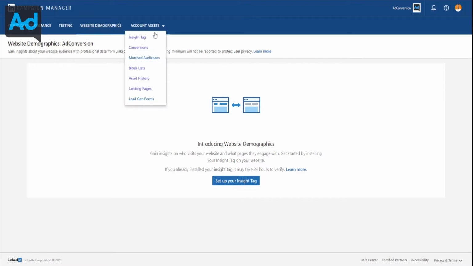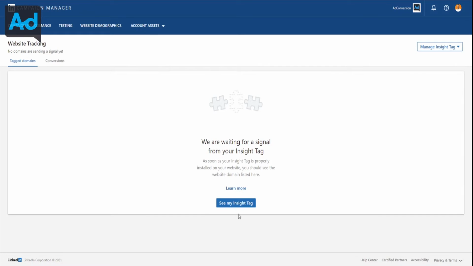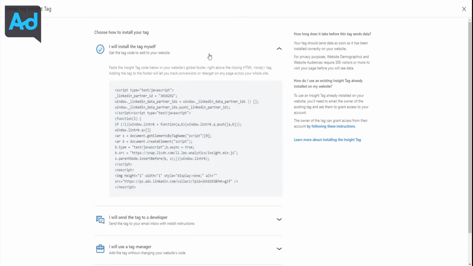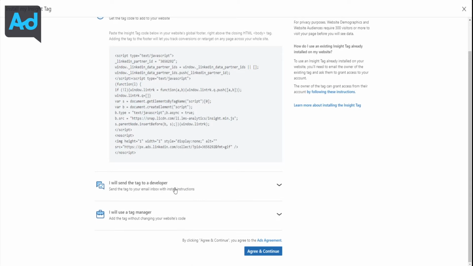So we're going to go to account assets here, insight tag, and then we're going to click see my insight tag. Now we have to actually install it for the first time. If you already have it installed, it would show up there as an option. And there's some different ways you can do this. You can install it yourself by hard coding it into your website. Don't recommend this option. You can send it to a developer.